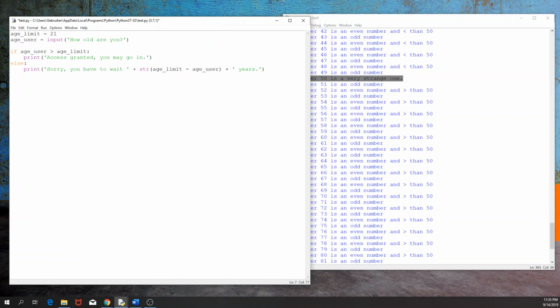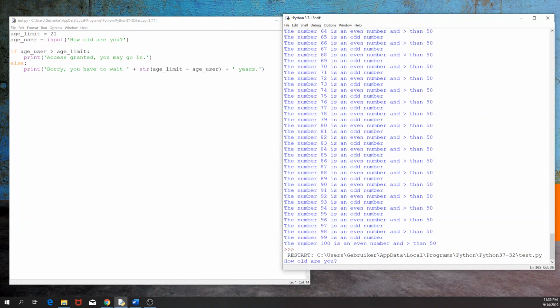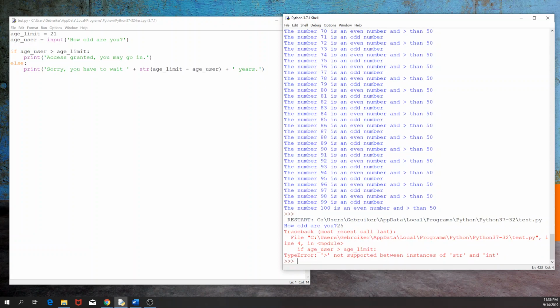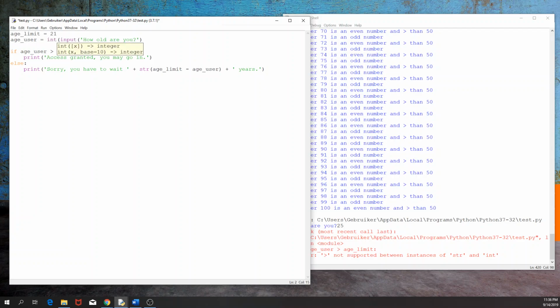Now, the first error that we will run into if we run this code is that the input of the user is a string. So if we run this, we will get an error regarding this part because it's trying to check if the age of the user, which is a string, is greater than the age limit, which is an integer. So I'm going to run this just for learning purposes. Let's say 25, and then again, as I said, on line 4 we get this error. So how do we fix it? Well, we need to convert the input into an integer. Now, by doing this, we solve that problem.